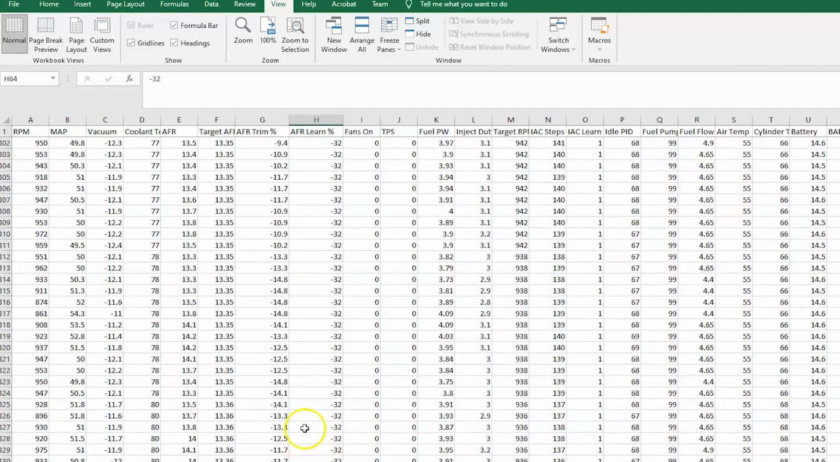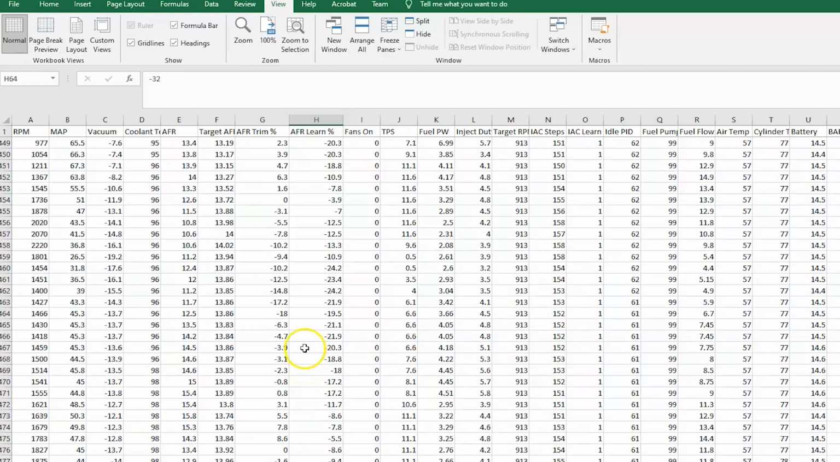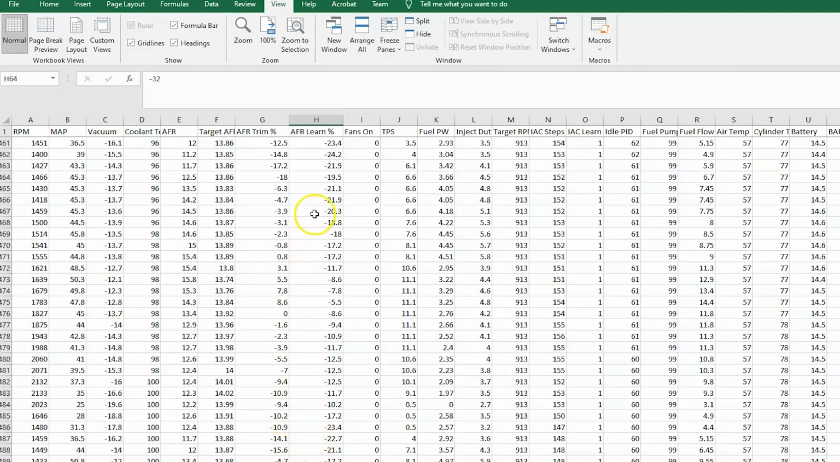With this engine being as cold as it is, it's removing a lot of fuel. But once we start to get up to temperature, it'll start correcting and coming more to a neutral value.